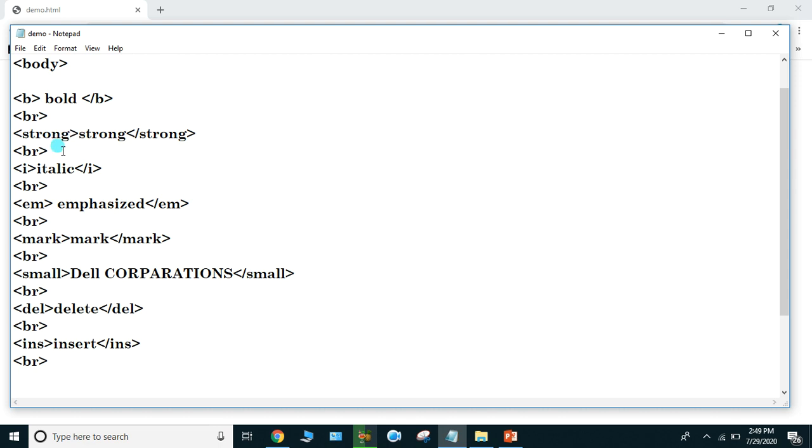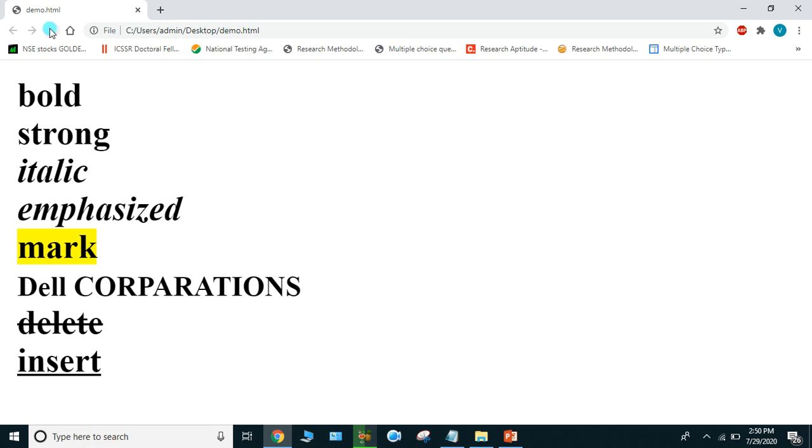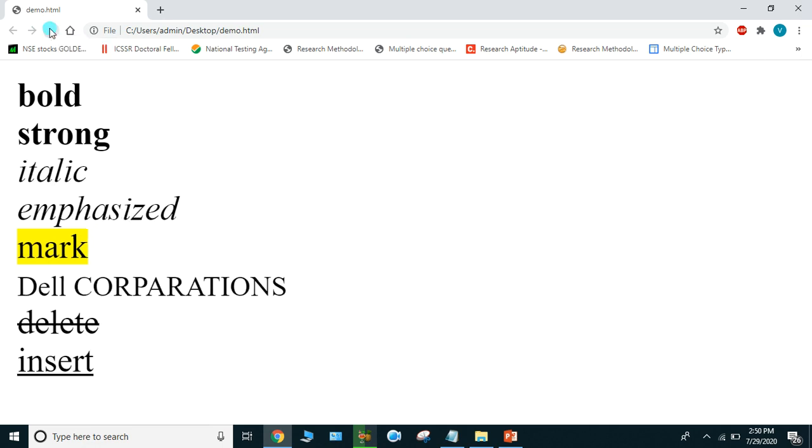Okay, right, now let me save this. So am I closing all other things so that I am not making the same mistake again? Yes, I saved the program. I am reloading the program. Yes, bold and strong look the same. This is italic and emphasize, which look the same.